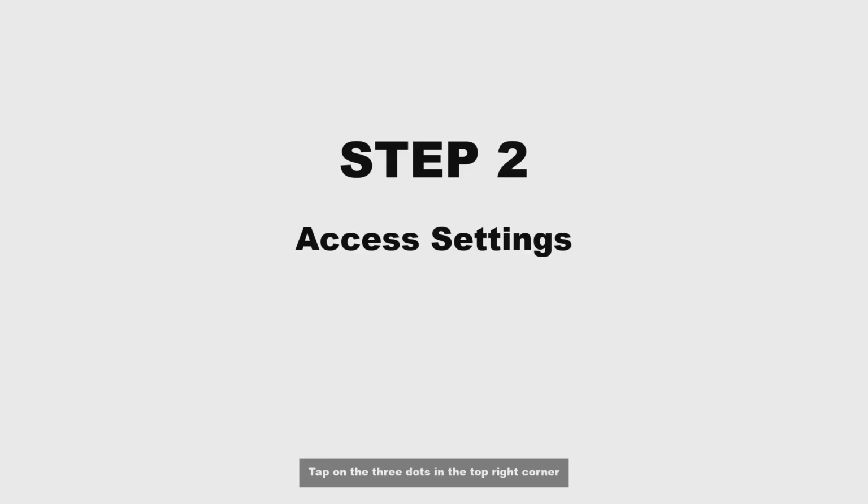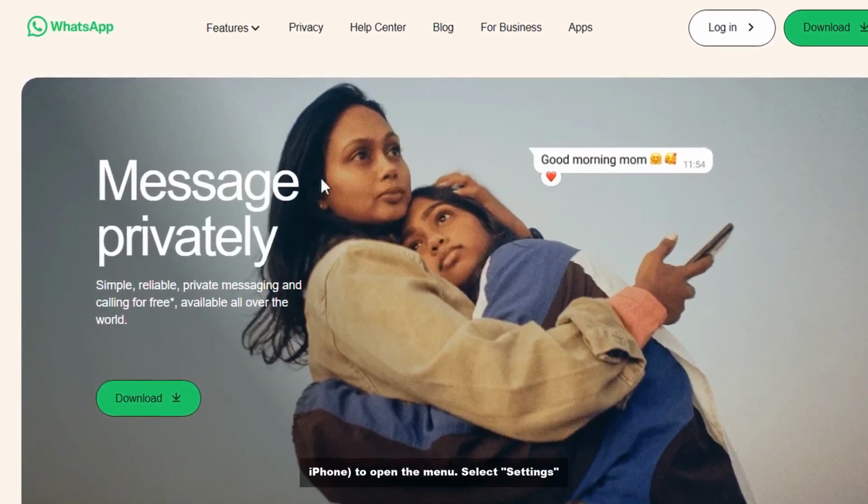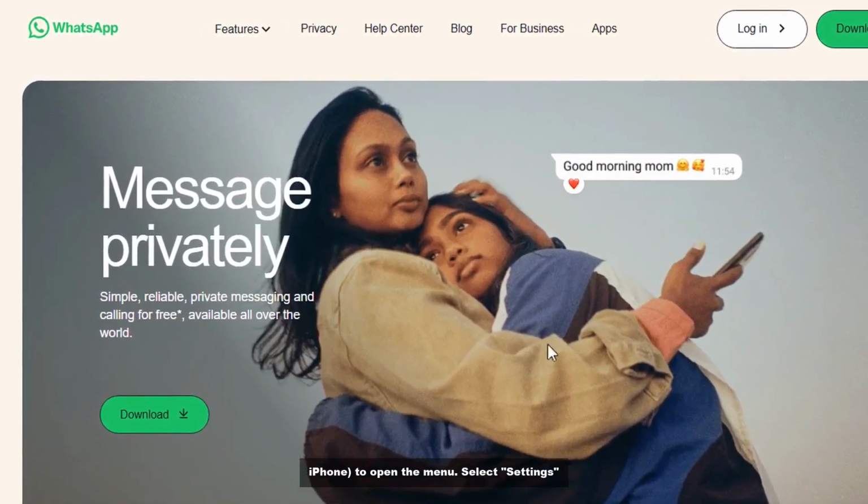Step 2. Access settings. Tap on the three dots in the top right corner for Android or the bottom right tab for iPhone to open the menu. Select settings from the drop-down list.